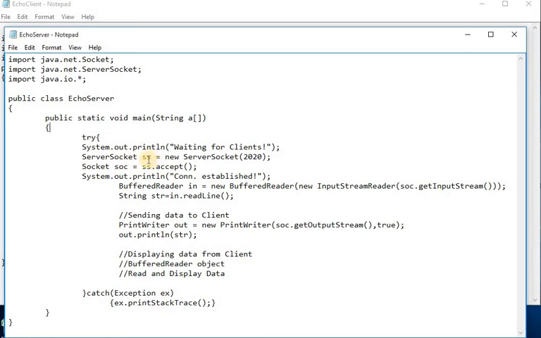Then a server socket object is created, ss is equal to new ServerSocket. See the port number over here, the same port number is used when we created the client socket object. So after creating the server socket object, we need to accept the requested client. We need to accept the client request. For that, ss.accept is used.